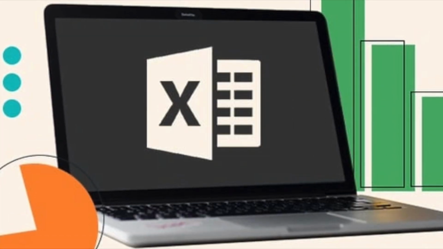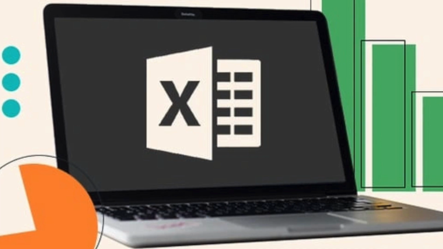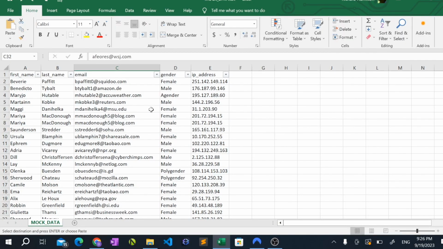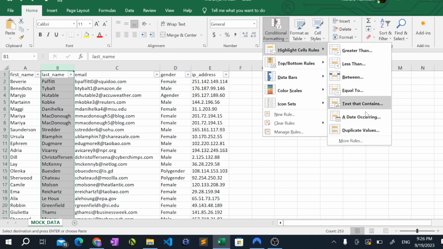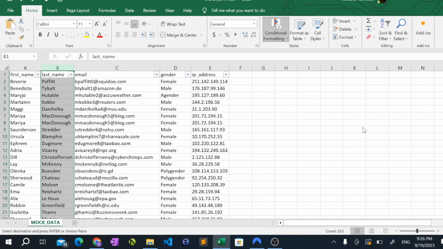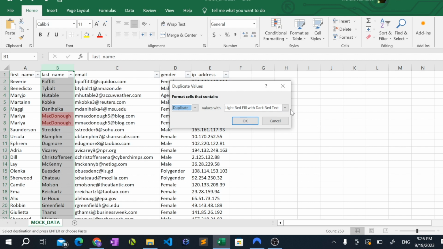The first way I'll show you is by using conditional formatting. First, ensure that you're under the Home tab. Then highlight the column that you want to target. Click on Conditional Formatting. Click Highlight Cells Rules. Click Duplicate Values. If you select the Values With dropdown, it allows you to select the color that the duplicate values will be highlighted with.